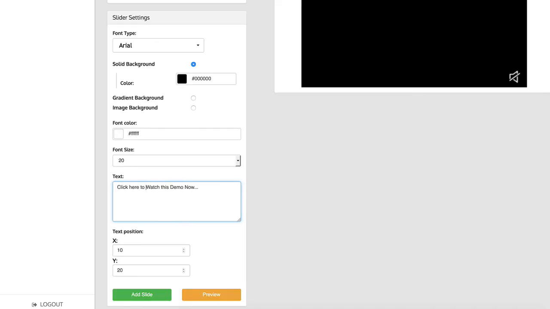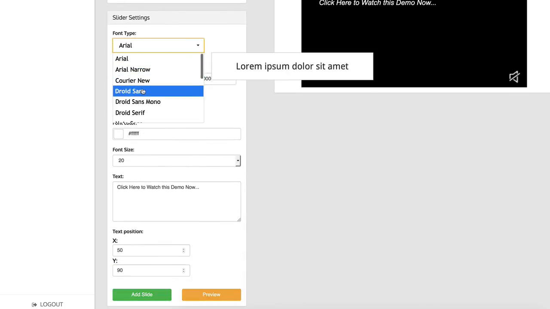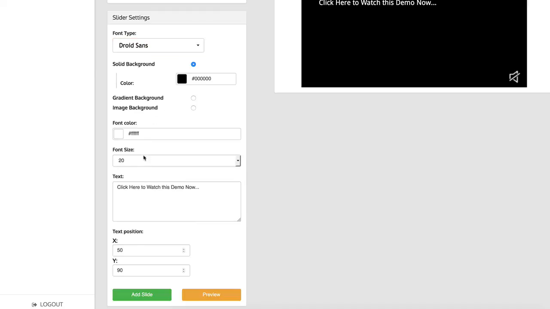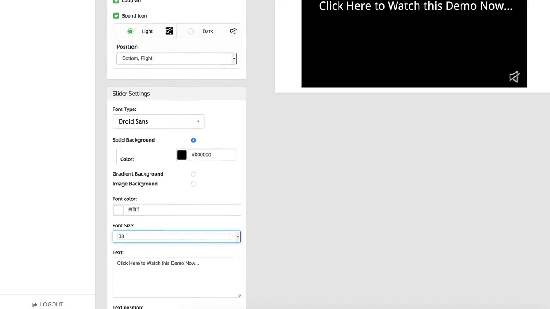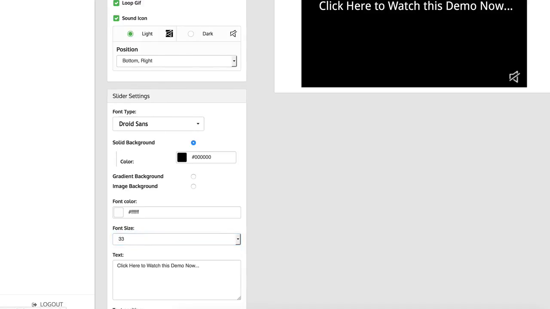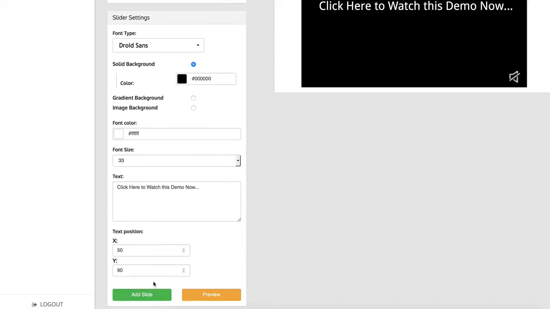Click here to watch the demo. Or you can put in whatever text you want. I can change where I want it positioned, right? So say I want it positioned more in the middle of the page. Say I want to choose a different font. I could choose a different font size, okay, and say that I wanted the text speed to be somewhat fast. Okay. Now I have that slide.